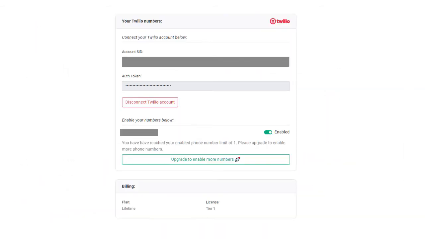In this step, you will be asked to connect your Twilio to your ShortySMS by entering your SID and auth token from Twilio. Once done, the phone number you purchased from Twilio will appear on this page. Enable it to signify that this is the number you wish to send campaigns from.